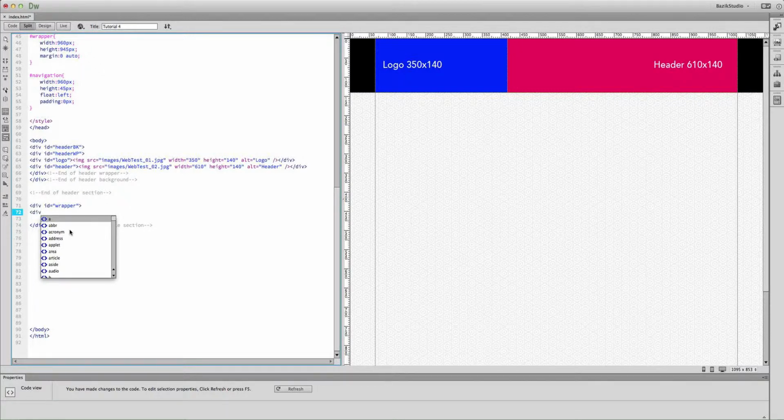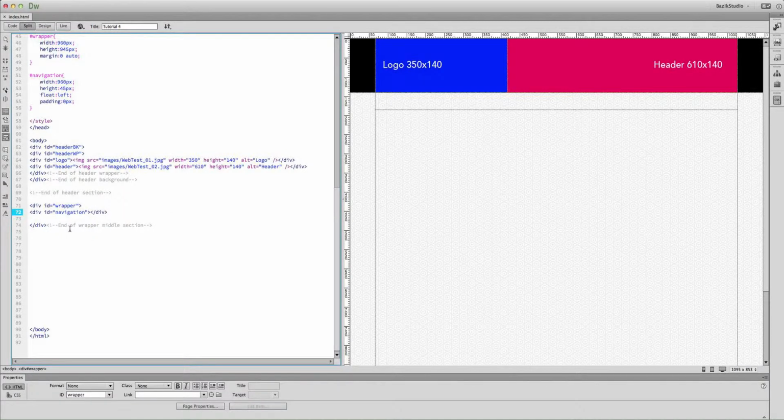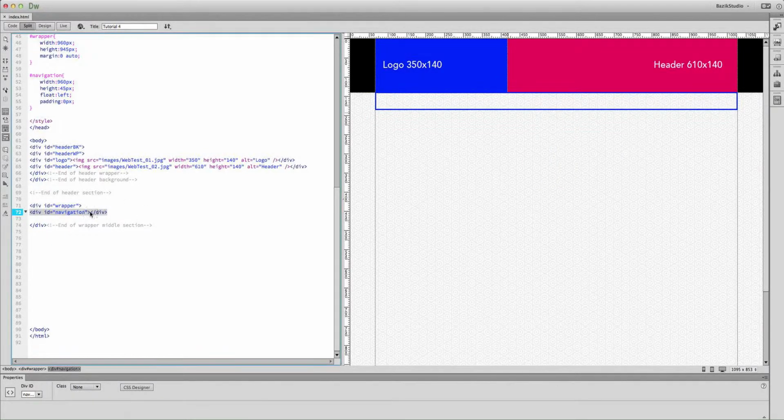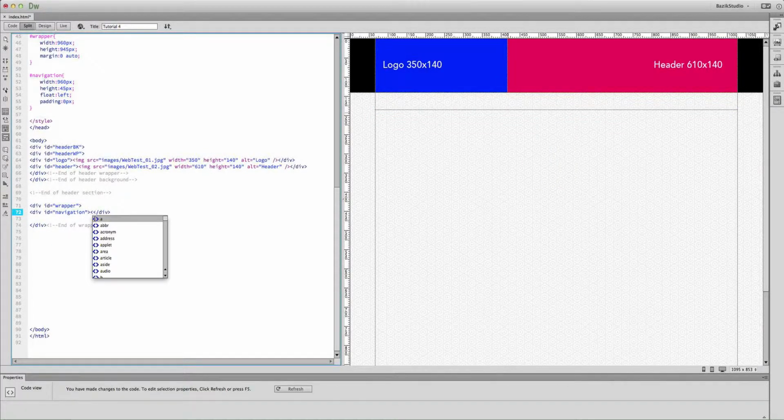Okay, let's get that navigation in here. Let's call it in. Div ID, navigation. Okay, close that. We save. Hit F5, and again, you see, there's the div, but there's no image. So let's go ahead and put that image in there. Image source.